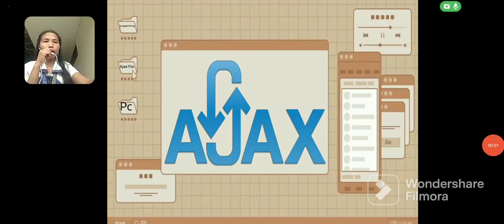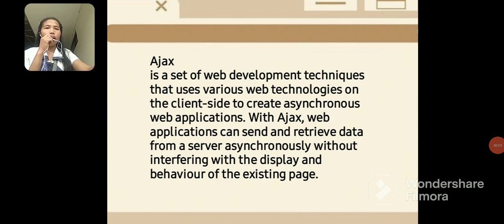Our topic today is Ajax. So, what is Ajax? Ajax is a set of web development techniques that use various web technologies on the client side to create asynchronous web applications. With Ajax, web applications can send and retrieve data from a server asynchronously without interfering with the display and behavior of the existing page.